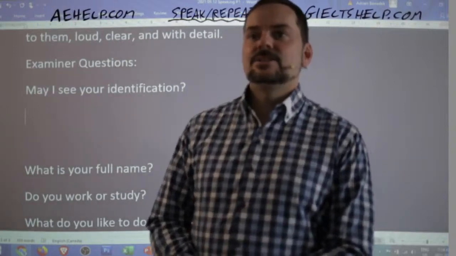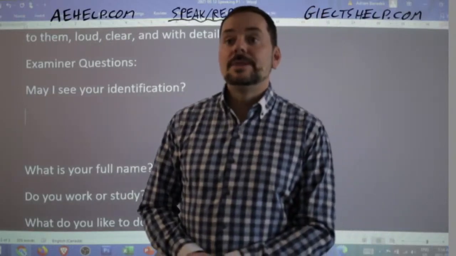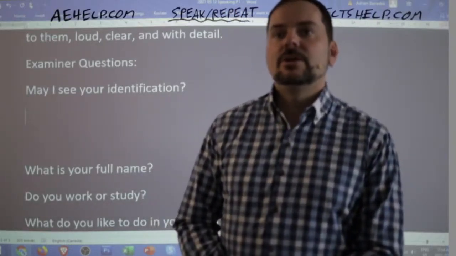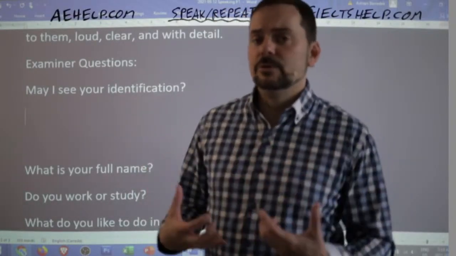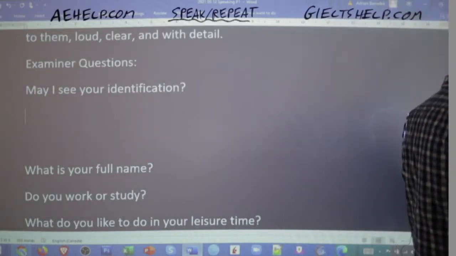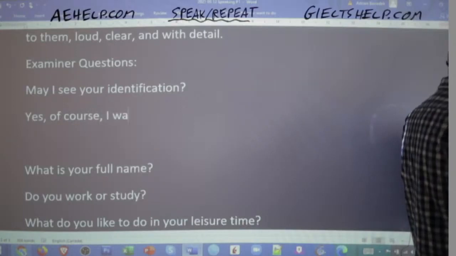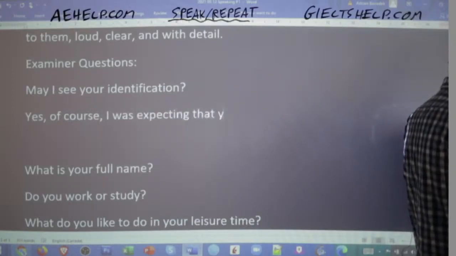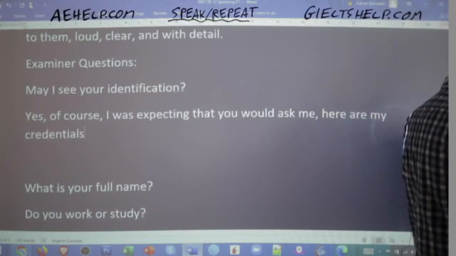Sammy says, yes, certainly. Here's my passport, which I used to register for this exam through the online portal. Please have a look. Here are my personal details on the last page. Very nice. So again, just showing fluency, showing your comfort with the English language. So, yes, of course, I was expecting that you would ask me. Here are my credentials. Please have a look.